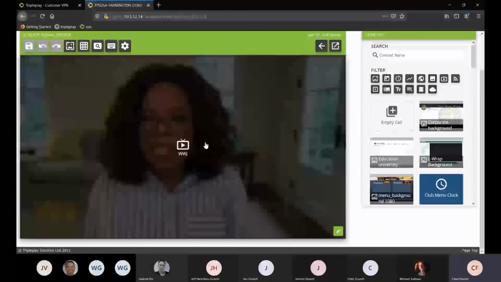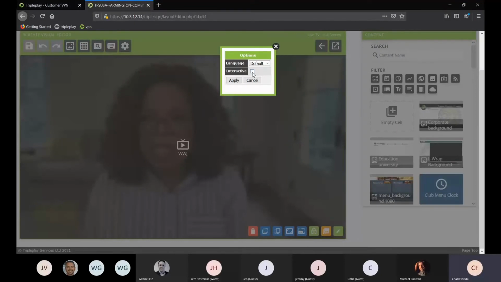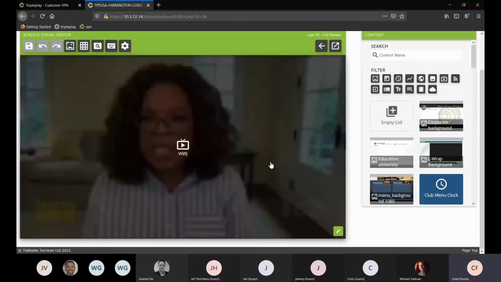If you wanted to make this live TV item changeable, so you're able to issue channel changes to it, you just go in and change the options by selecting this orange button, then select interactive and apply. Once you've applied it, you'll have to click the save button in the top left to save that. What that does is change that live TV item to be customizable, and it'll abide by the channel list.